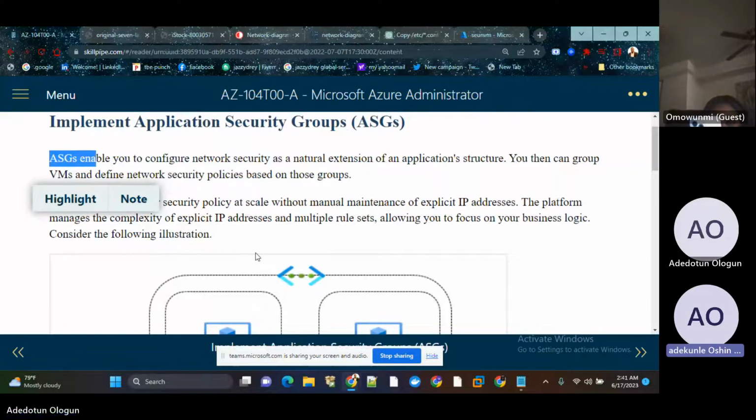ASG enables you to configure network security as a natural extension of an application structure. You can then group virtual machines and define network security policies based on those groups.